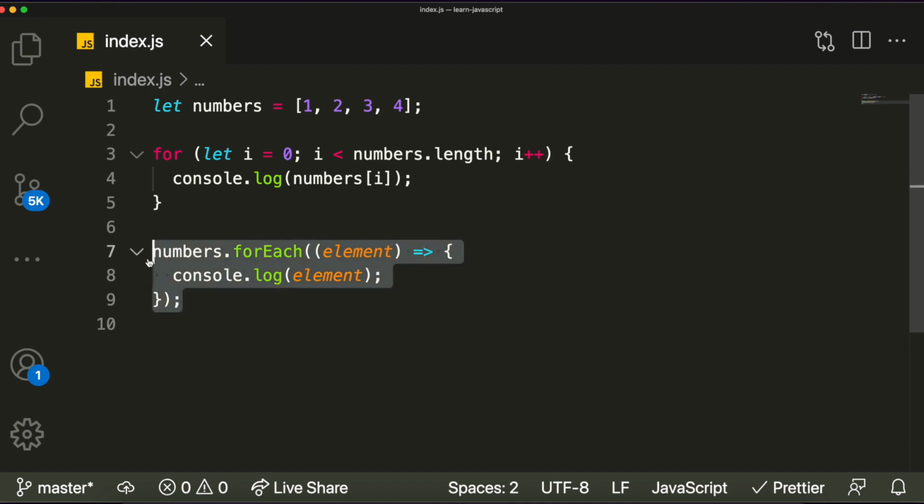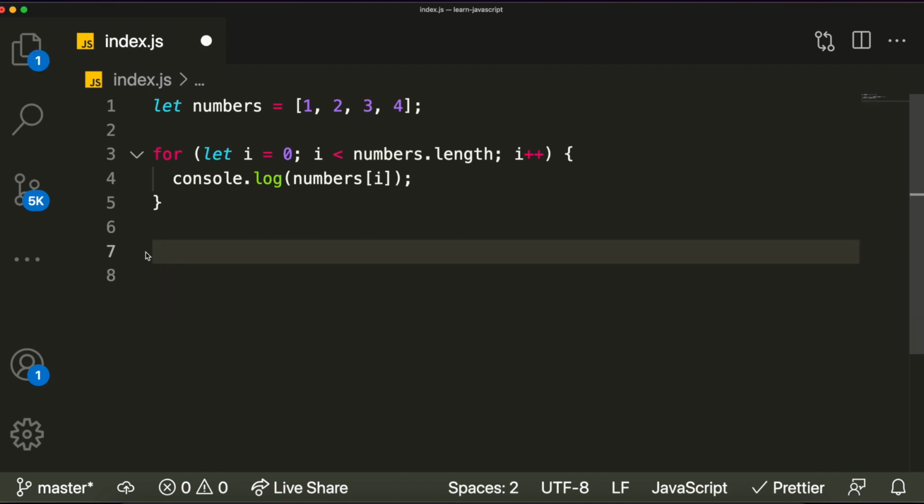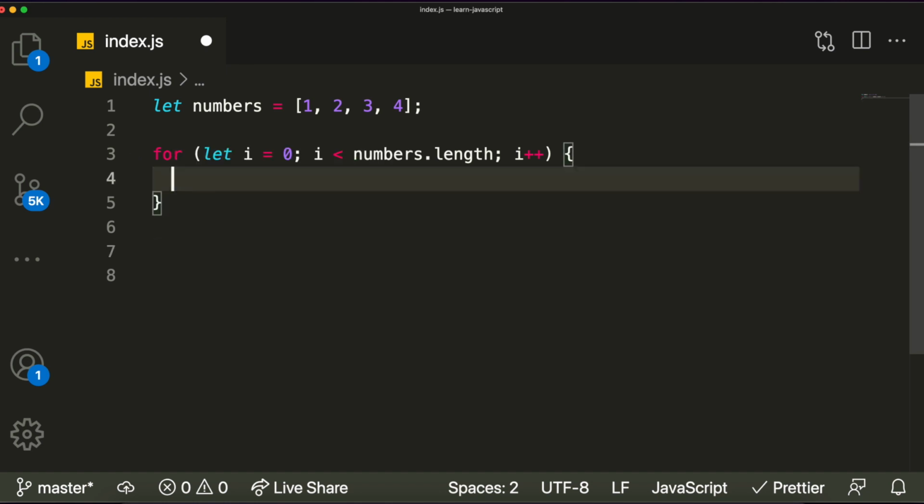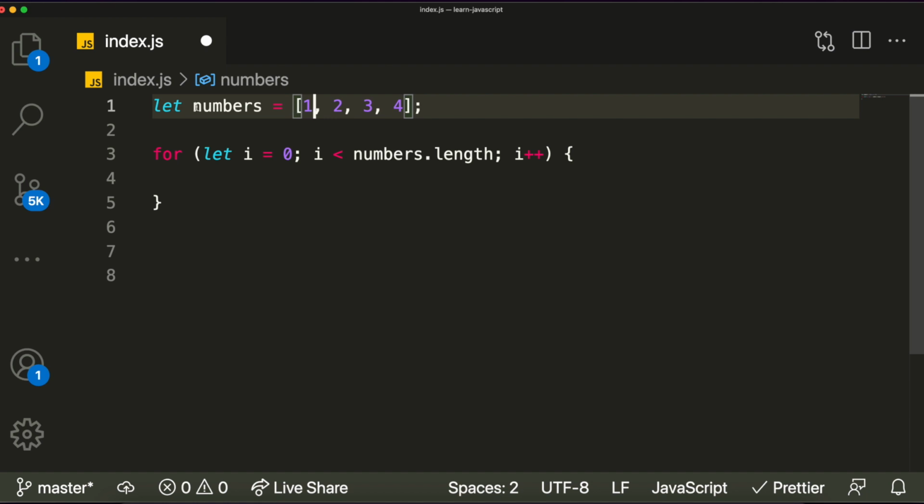And this isn't just for console logging stuff. It isn't just for using the for each function. Let's have an example. If I wanted to actually loop through this array, and for each element in this array, I want to multiply its value by 2. So I want to change my numbers array to an array with 2, 4, 6, and 8, right? Just multiply each element by 2.